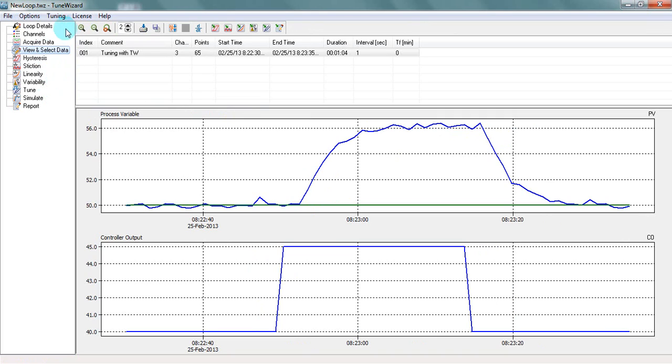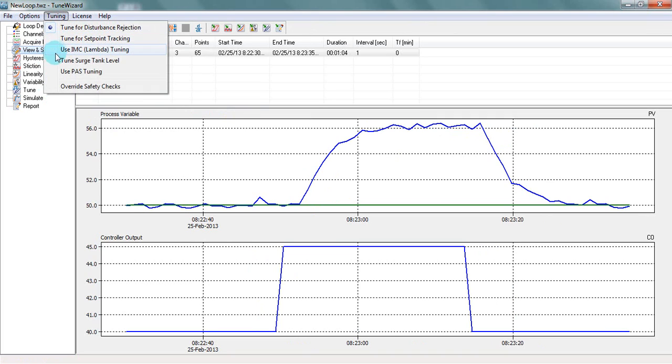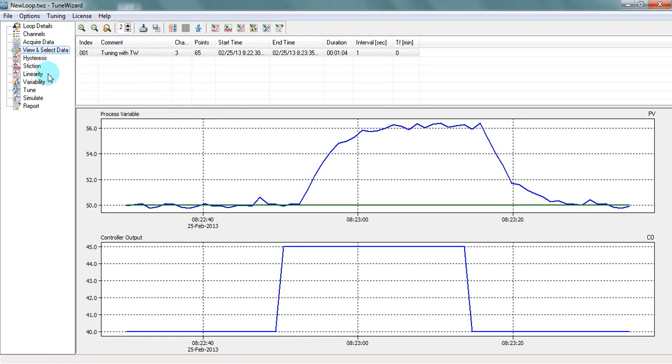To start the tuning process, we need to choose a tuning methodology. Let us use the IMC tuning method. We can select the entire data set to develop a process model or a subsection of it. All data between these two red bar lines will be used to develop the process model. Now we can click on this button and perform the tuning.